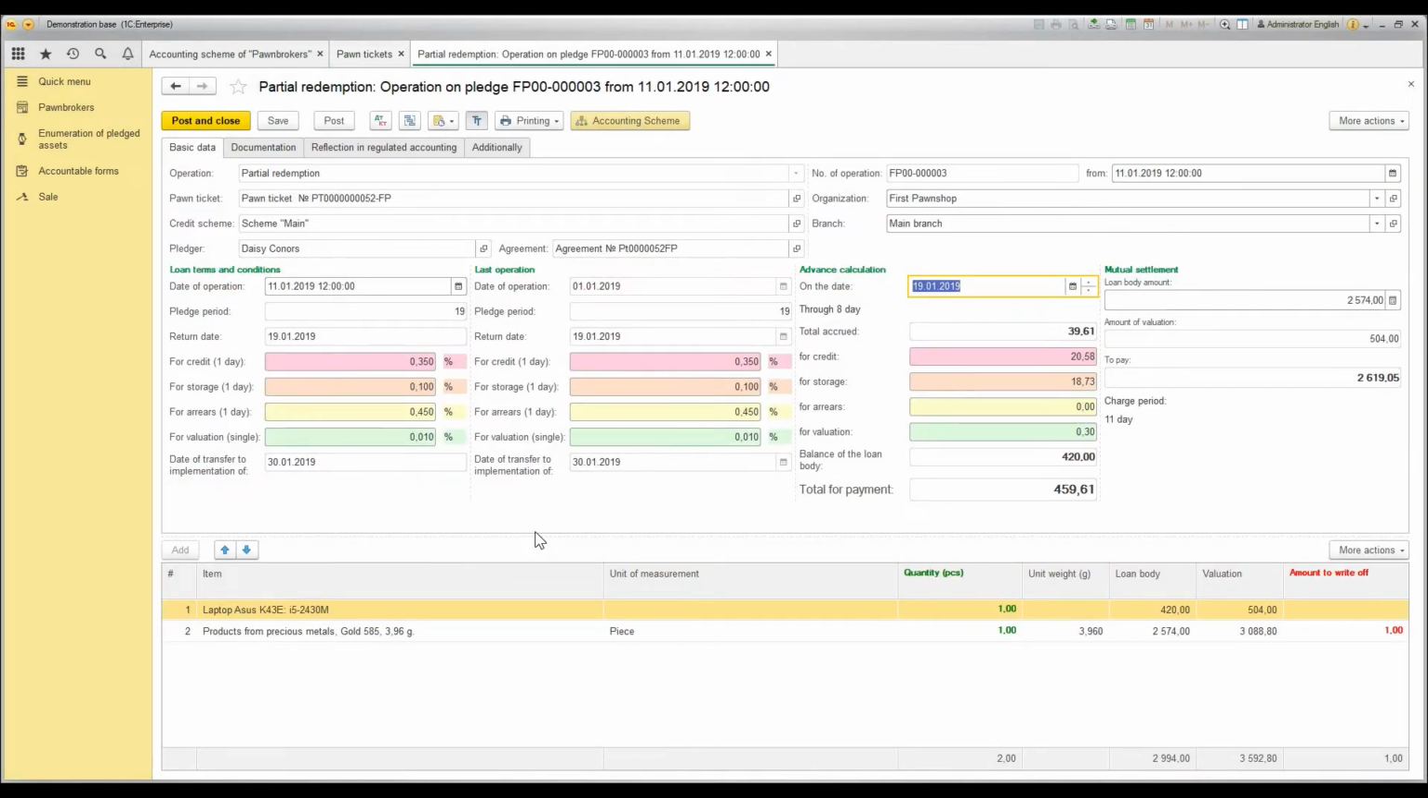The loan amount is reduced by the amount of the redeemed pawned object. The client pays interest accrued earlier, and the subsequent interest will be accrued on the remaining amount of the loan.